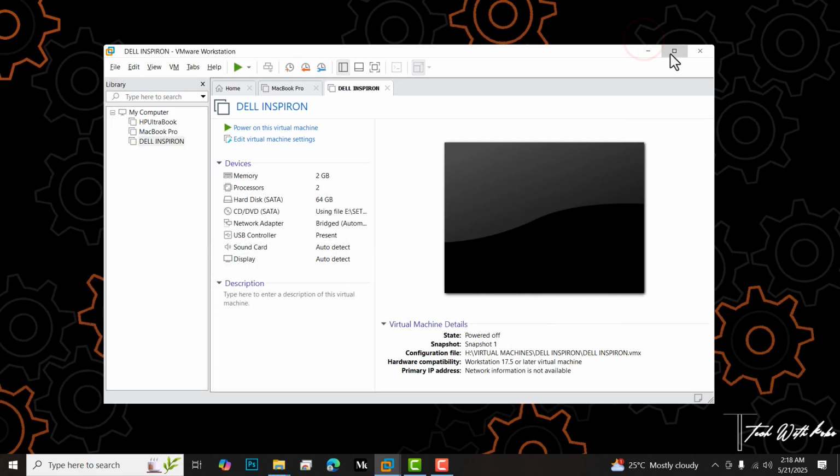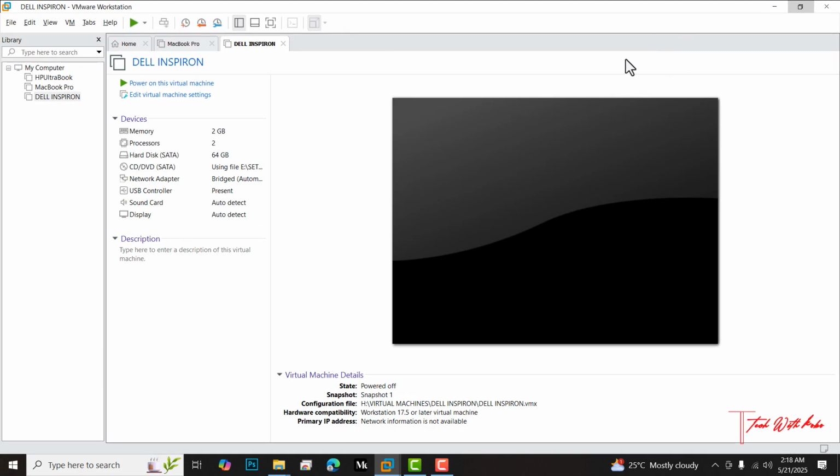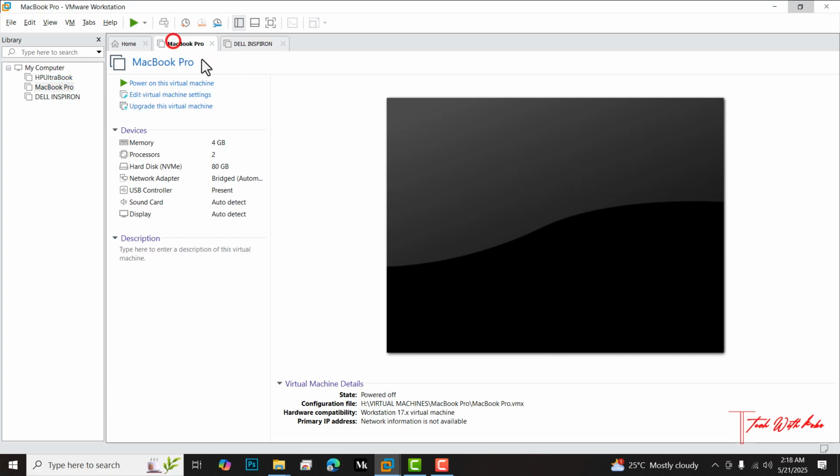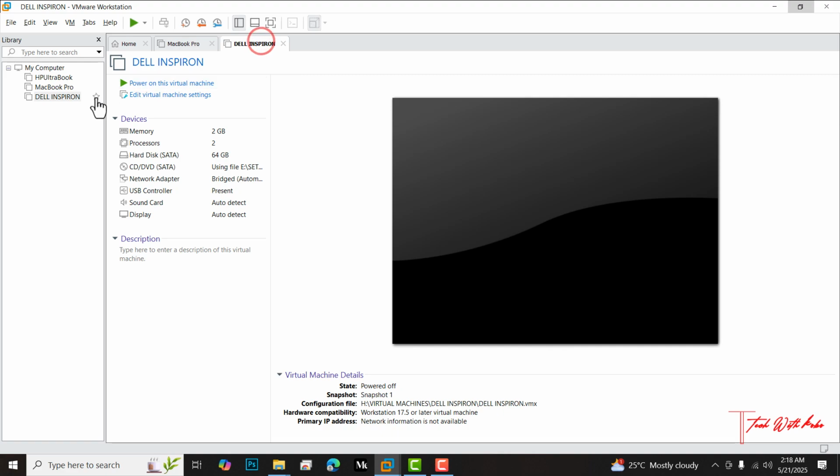So I'm going to come to the VMware Workstation Management Console. Here we can see that we already have some virtual machines in the library. Some of them are also open, that is the MacBook Pro and Dell Inspiron. So after importing our virtual machine, it is going to add to the list of already existing virtual machines here in the library of the VMware Workstation.